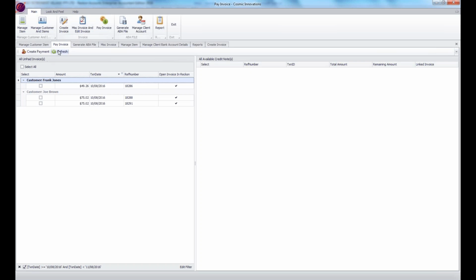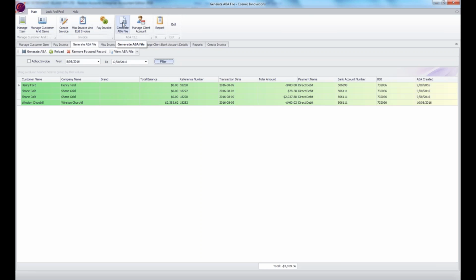And we're going to go to generate ABA and press filter. Well, as you can see, there is nothing coming for Shane Gold. I did earlier yesterday, 9th of August. These are old ones, and I did one just this morning for Winston Churchill, 10th of August. So Shane Gold is not coming for ABA creation.